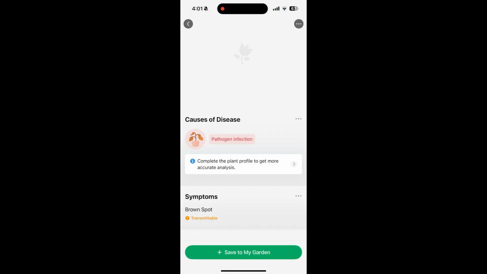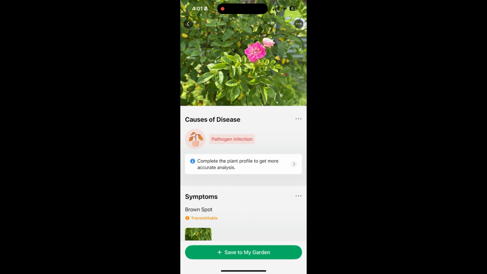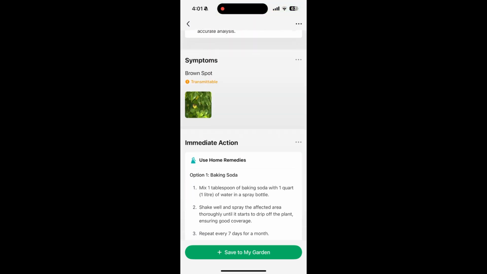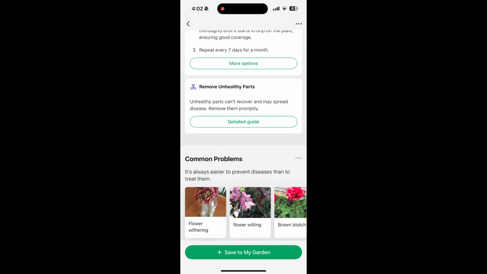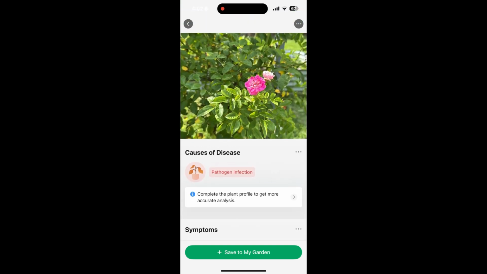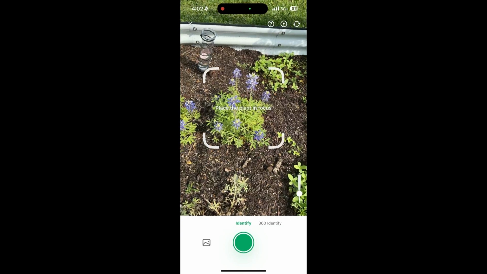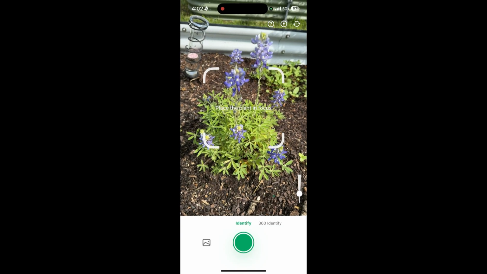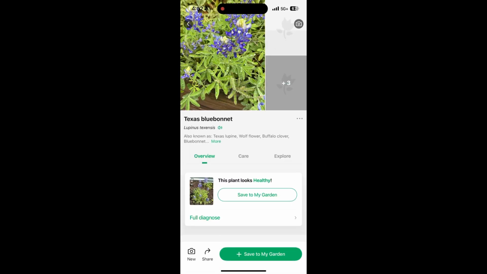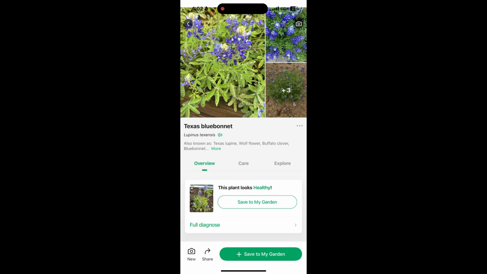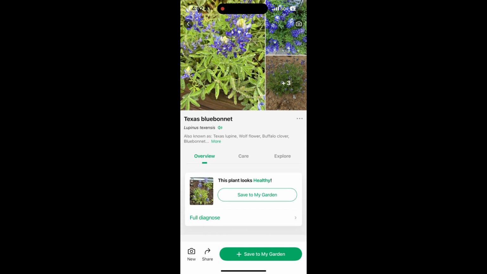And I have a pathogen infection, and baking soda, okay, and remove the unhealthy parts. So I might be needing to trim back my Peggy Martin rose, which is quite alarming, honestly. So let's try to, okay, I know this one is better, a bluebonnet. Okay, I know these are ending kind of their season here, but this one looks healthy. So far, so good, and it'll give me all of that other useful information as well.